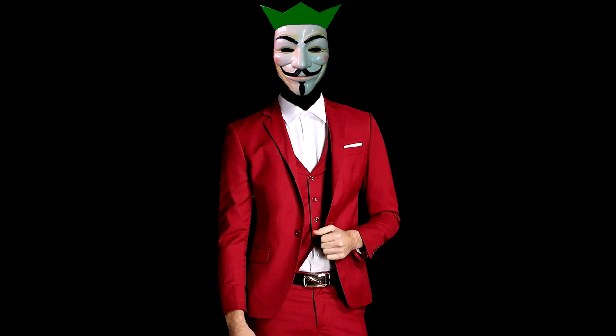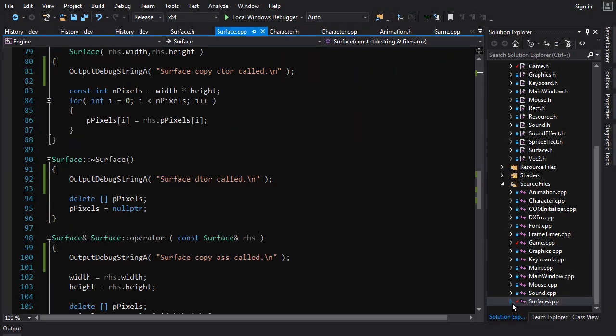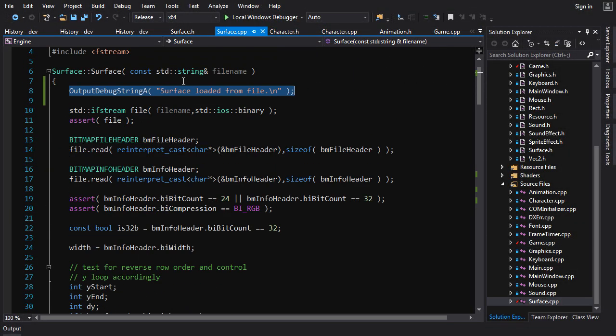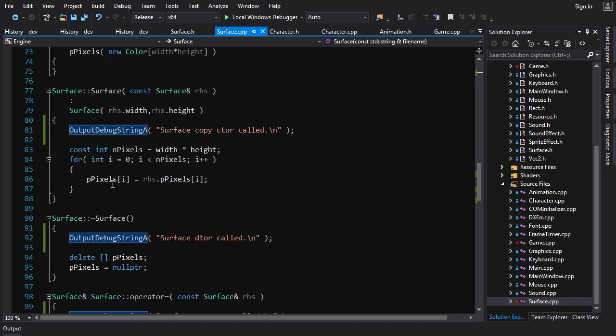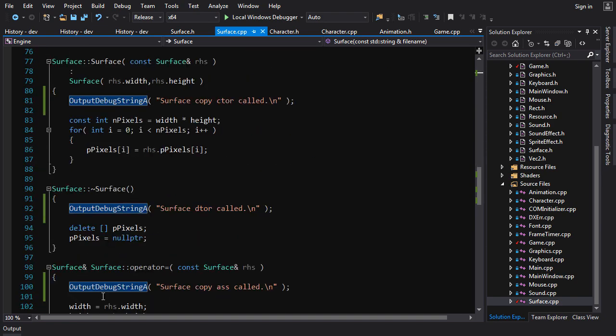Now, before I jump into the main topic here, I want to just give you guys a little bit of motivation for why move semantics are important and required. So, we've got the sprite code here. I've added to surface a bunch of announcement calls to output debug string. So it's going to announce when things like constructors and destructors and assignment operators are being called.